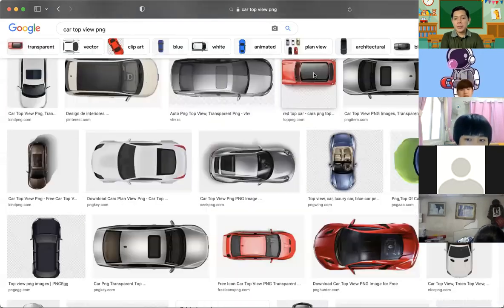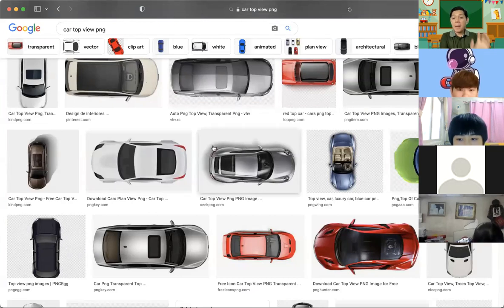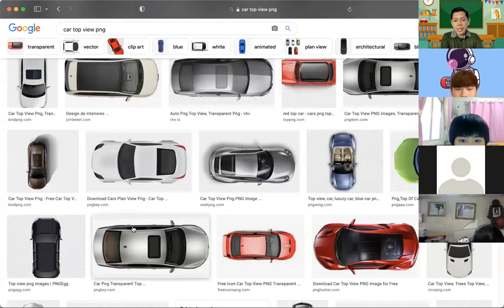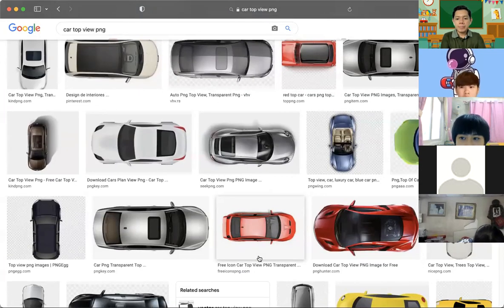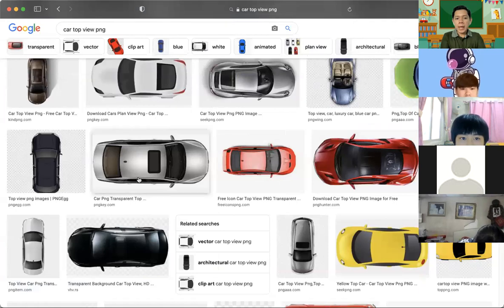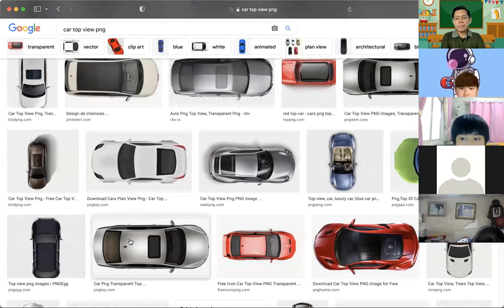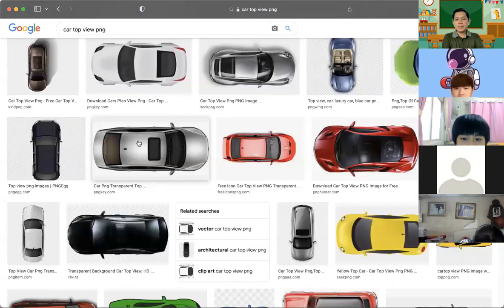Okay, students, to know that it is really a PNG file, if you see like this one, this is not a PNG file. A PNG file has a background when you view it as a thumbnail, but when you click it, the background will disappear. So what you can see here, there is a white background, right? But when I click it, the background becomes like this. So that means that is a PNG file. Find a photo that is like that, or maybe you can choose the car that I have chosen so that we can proceed to the next one. Car top view PNG, and then find this one like this.